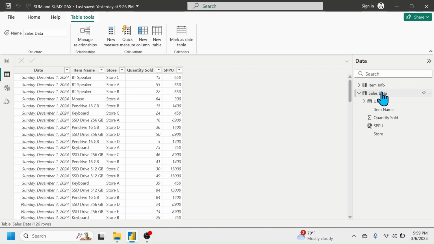Here in this sales data table, I have the information of date, item name, store, quantity sold and selling price per unit. My requirement here is to create a visualization for total quantity sold and total sales revenue. In this case, I can use the SUM and SUMX function.